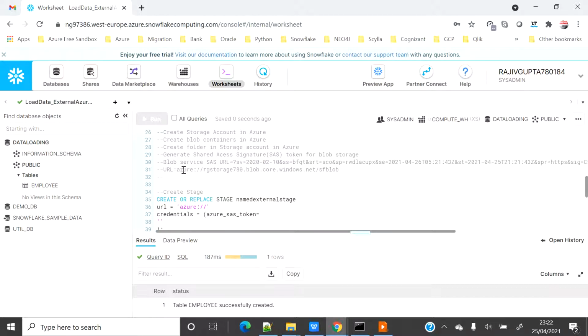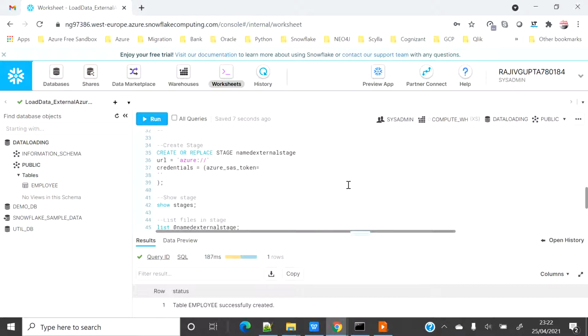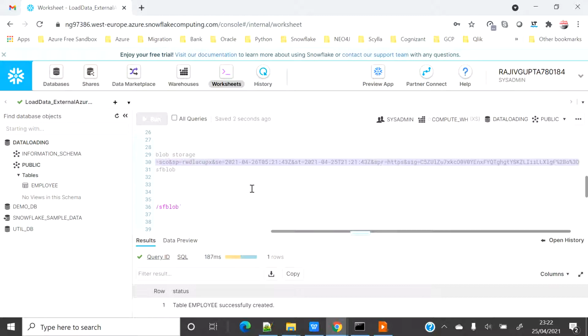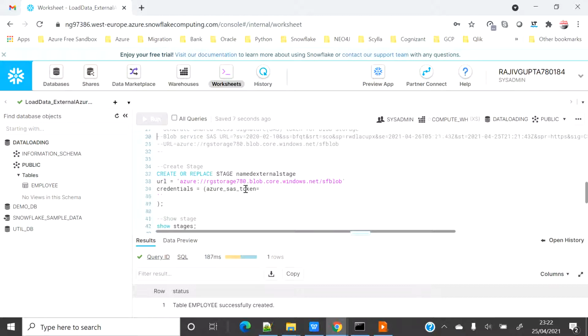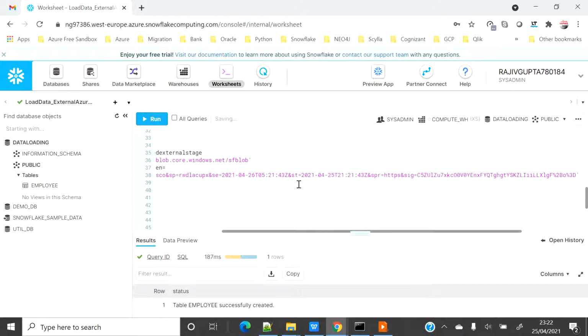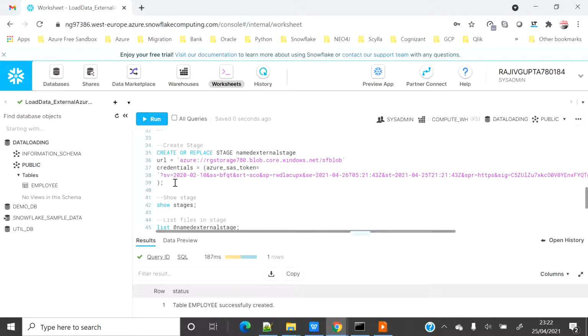So I will go ahead and put this information in the stage code. So I will put it here, like this is my URL, and this is my password or the token, you can say, the credential to connect to Azure. So basically now I have all the details required to create the stage. So I will go ahead and create the stage. So the stage was created successfully.